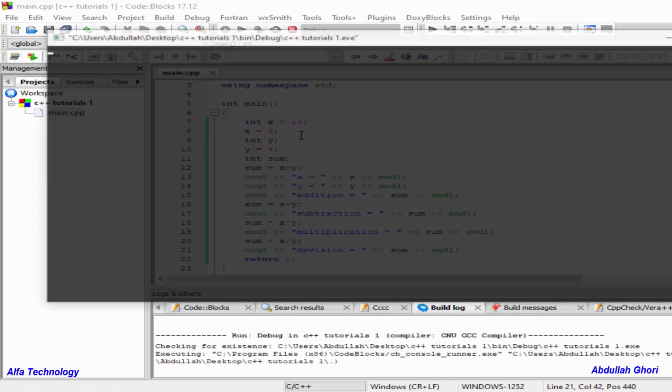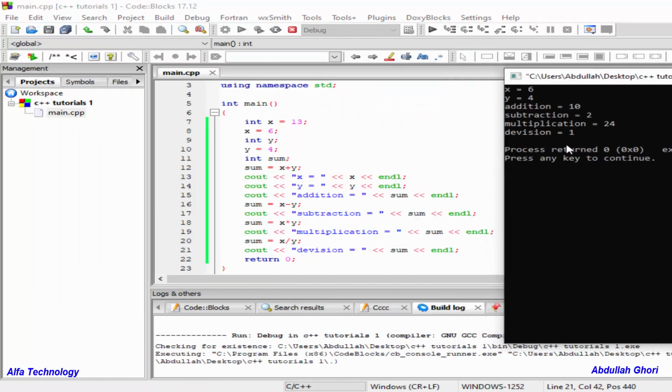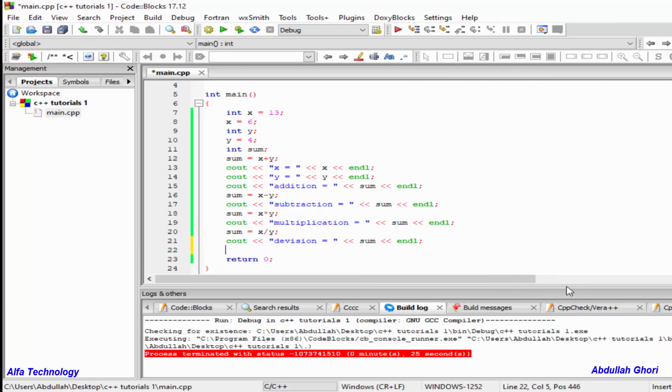So division will be equal to 1. Why 1? Because in integer we can only store the numbers, not the numbers with the decimal point. So whatever after the decimal point will be ignored in integer data type. These are the 4 operations we usually do.